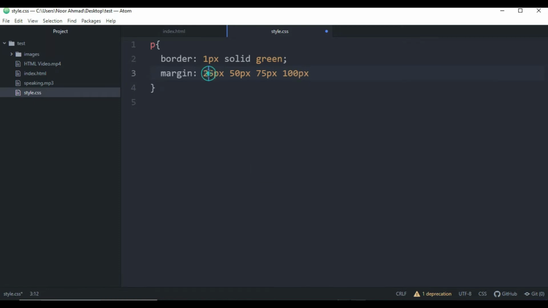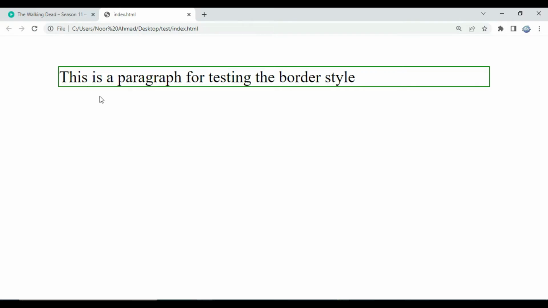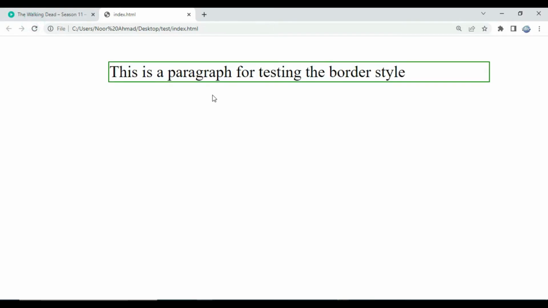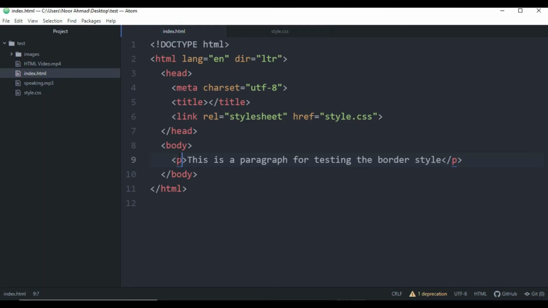So the first one is the top. The second one is the right side. The third one is the bottom, and the fourth one is the left. Now let's save this. Let's refresh the page, and as you can see, these are the changes that we have added right now.